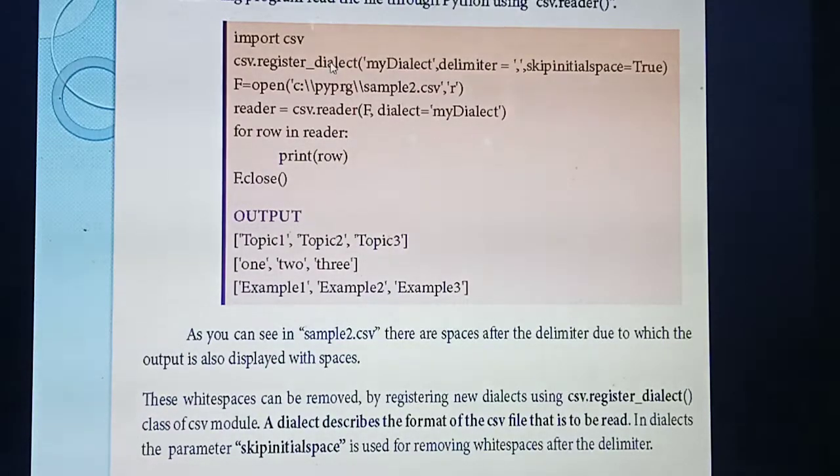That is what we studied as dialects: commas, quotes, pipe symbol, double quotes, single quotes. All this we call a dialect. For that you should first register. So listen, csv.register_dialect. Understood? Then you should call this my dialect.